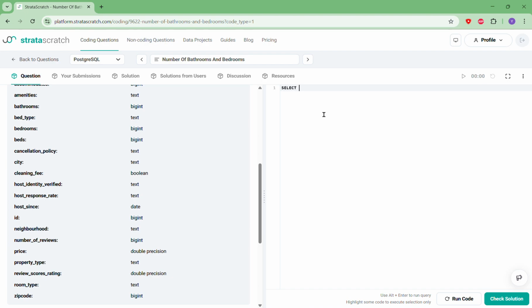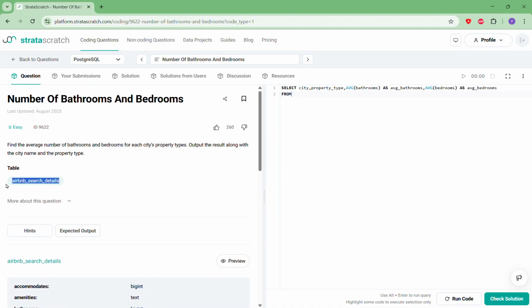So select city, property type, and we'll do the average of bathrooms as average bathrooms, average bedrooms as average bedrooms, from, what's the table name, Airbnb search detail, and we'll use a group by clause, group by city and property type. We'll run this.